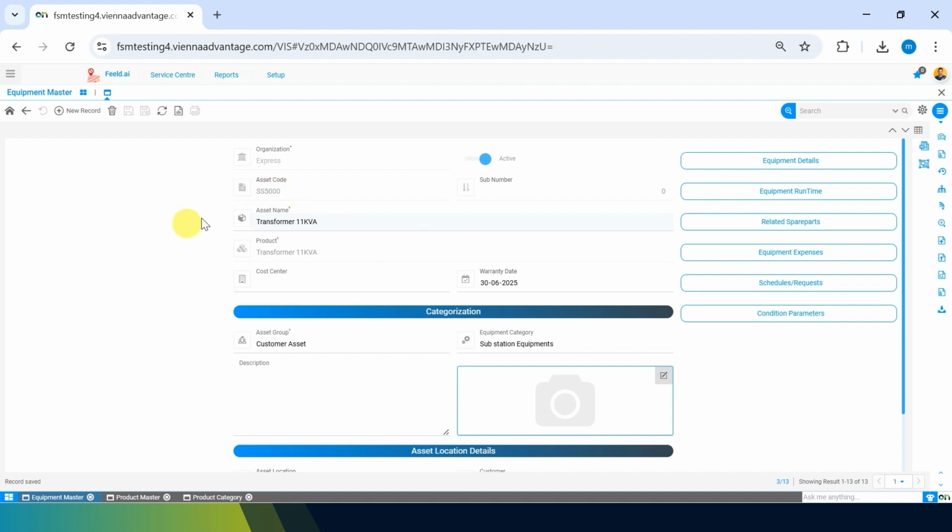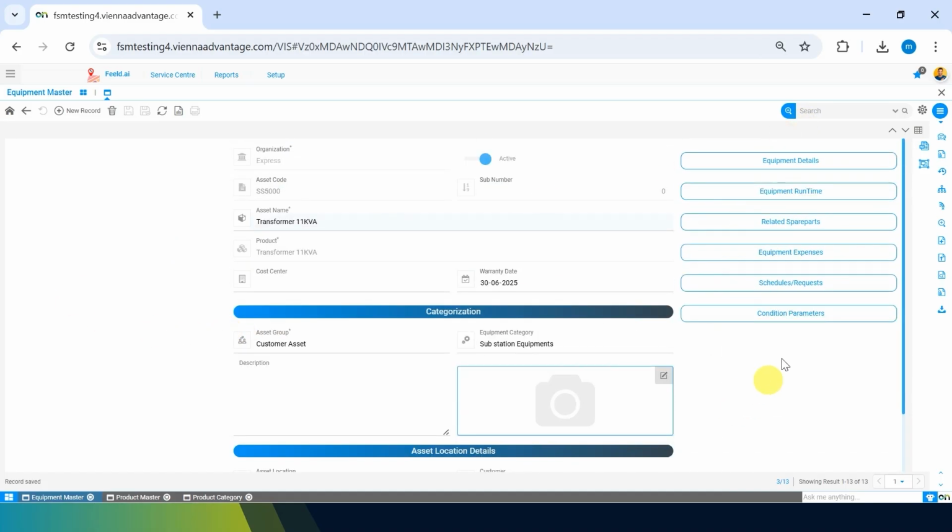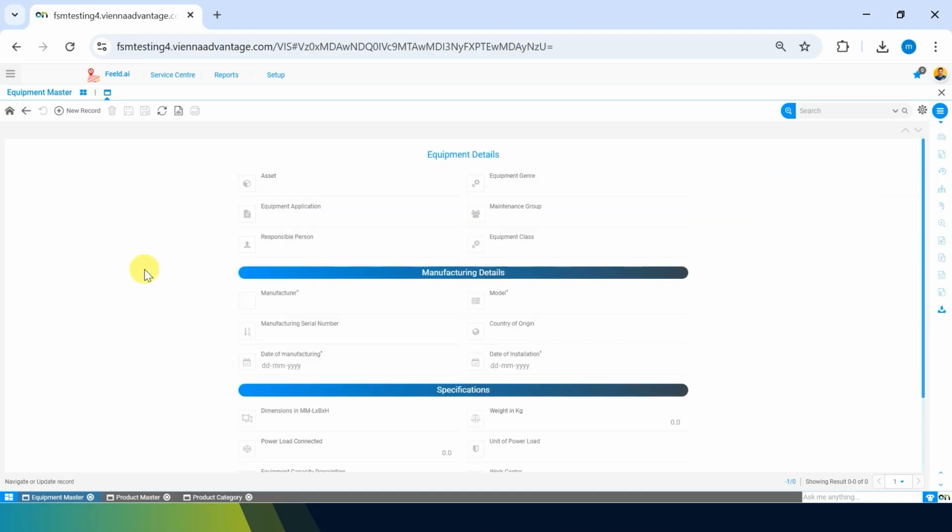Now you can see the asset code is coming from the equipment category that we have created, SS5000. In this way, we can create an equipment master record in our system. There are now other details available for the equipment master or asset. First of all, there are equipment details. This is a very important master as well. This is for the equipment details of the asset which we have created.